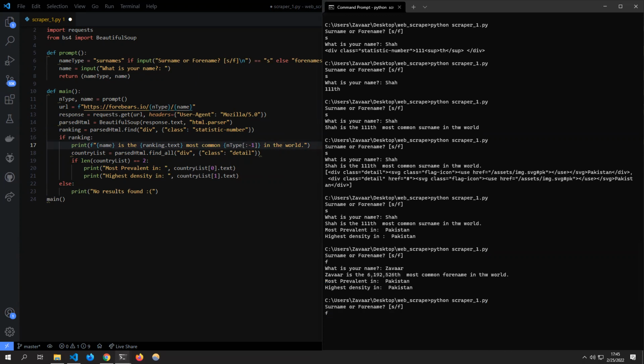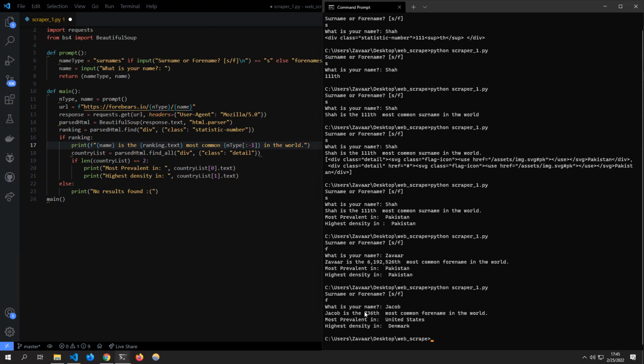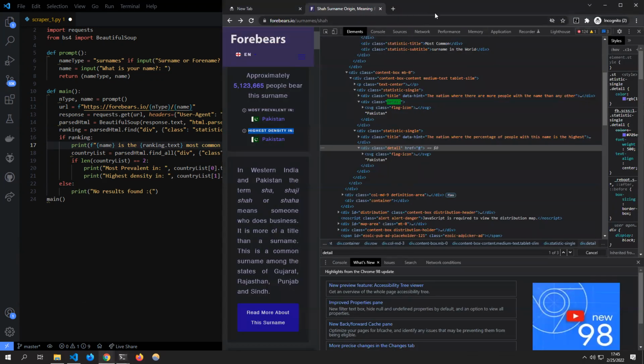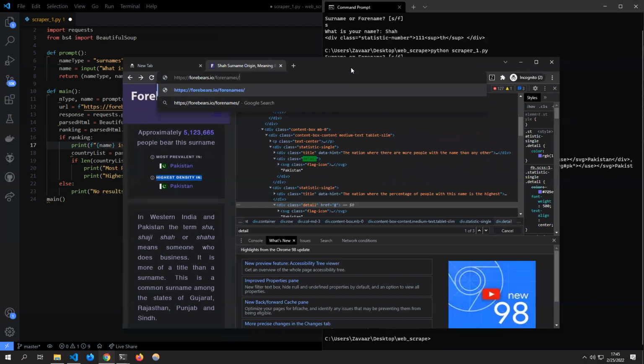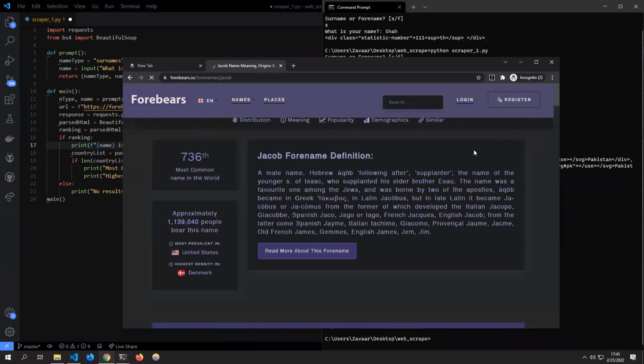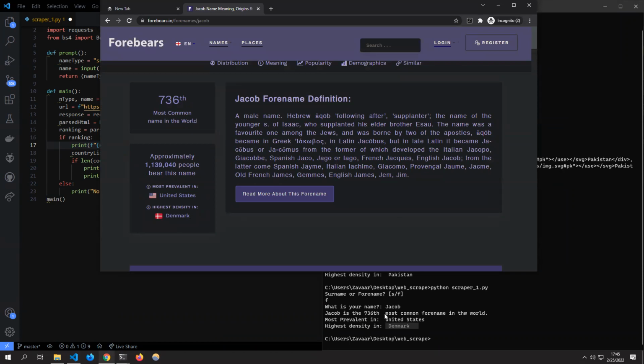Okay, so let's try another name. I'm going to do a forename. Let's do something really basic here, no offense. You can see that it's the 736th most common forename. It's most prevalent in the United States and highest density in Denmark. If I do that as a forename, I'm just going to do forenames and then Jacob. You can see that it's the exact same thing. It's the 736th most common forename in the world. It's most prevalent in the United States, right there, and it's the highest density in Denmark.